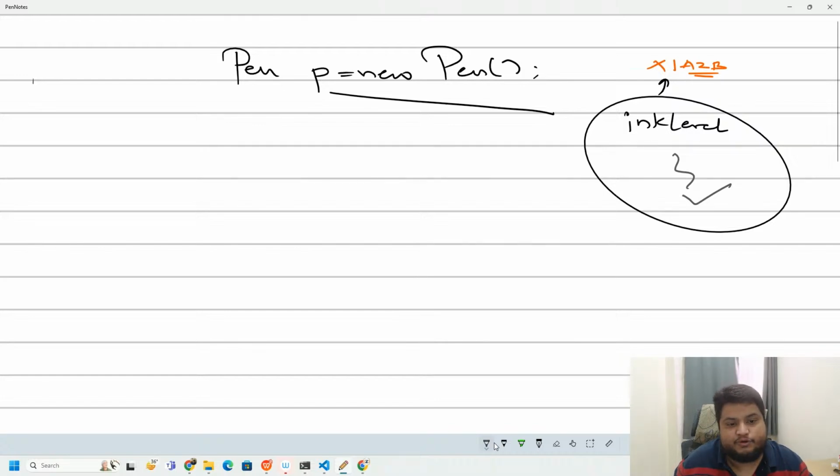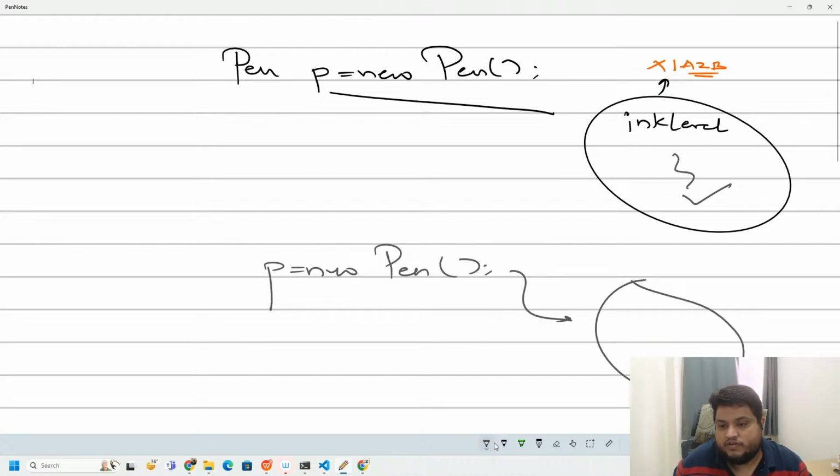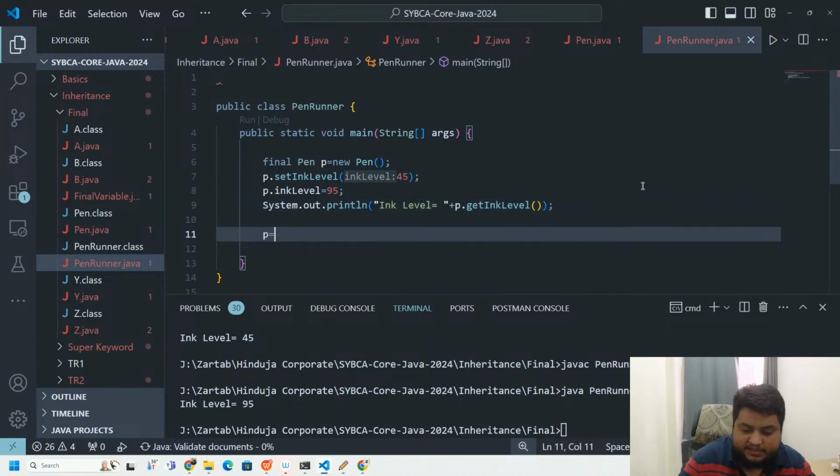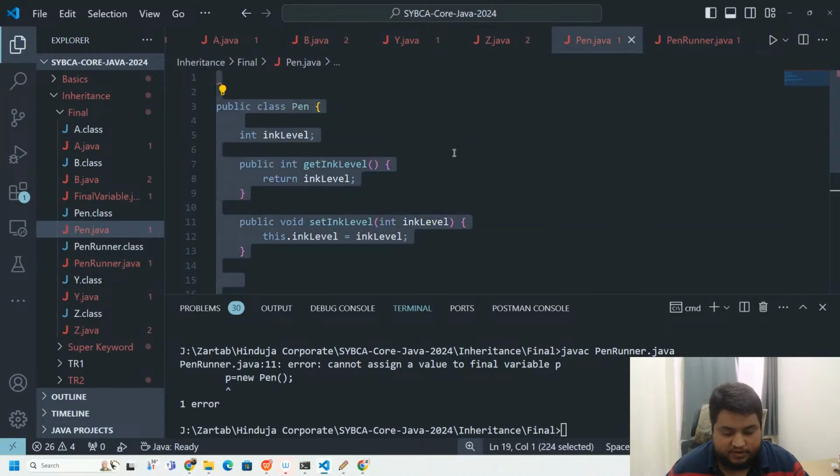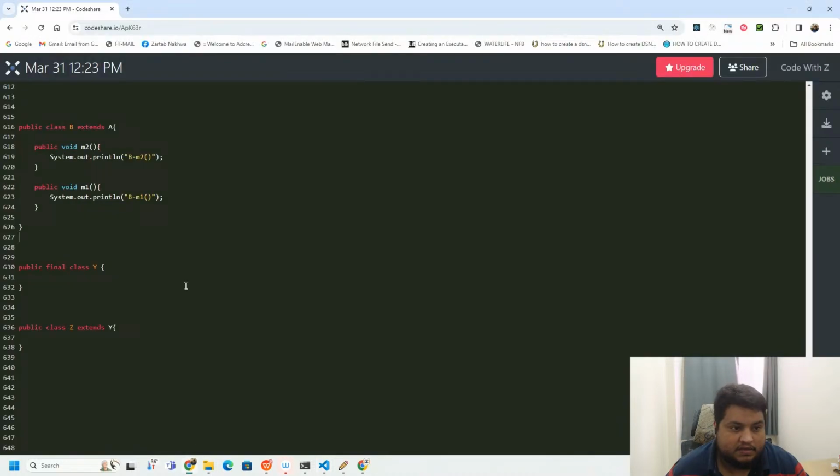Only any attempt to do p is equal to new Pen again is a problem, because it will change the memory allocation. In that situation, this is not allowed when you marked a variable as final. So here, if I go back and try to do p is equal to new Pen, now see, it will start giving me an error. It will say cannot assign a value to the final variable p. So inside the object, do anything you want, but don't try to change the allocation for it. That's what they're saying when it comes to final.